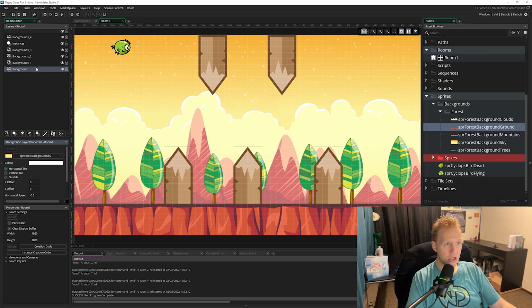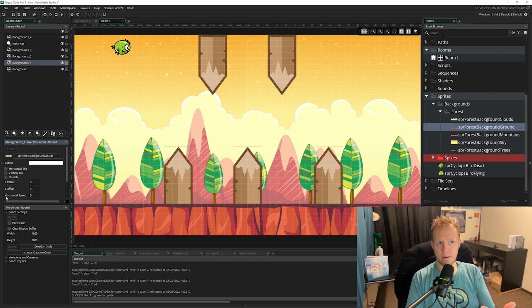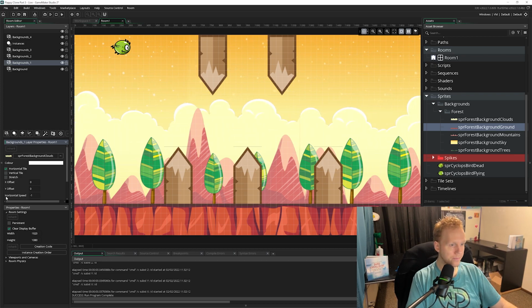So we're going to do that for each of these layers now. So go to background 1, horizontal tile, and we're going to bump the speed up, or I guess down technically because we're giving them negative values, but we're going to change the speed by 0.5 each time. So this one is going to be -1. You can see the clouds are now moving.